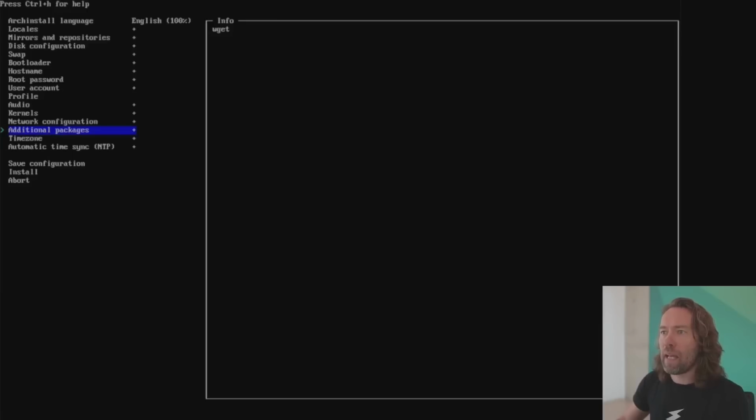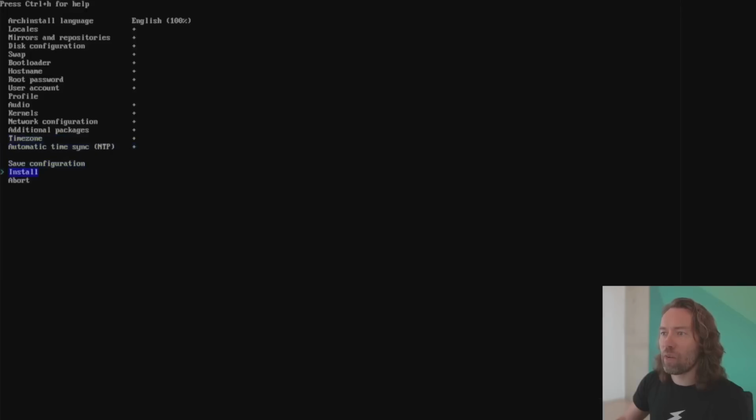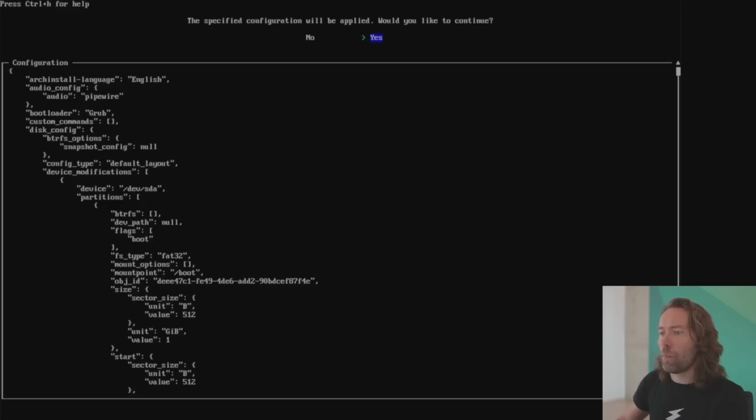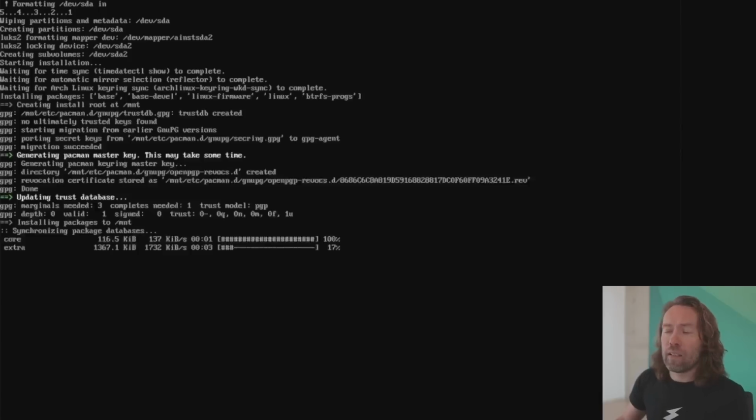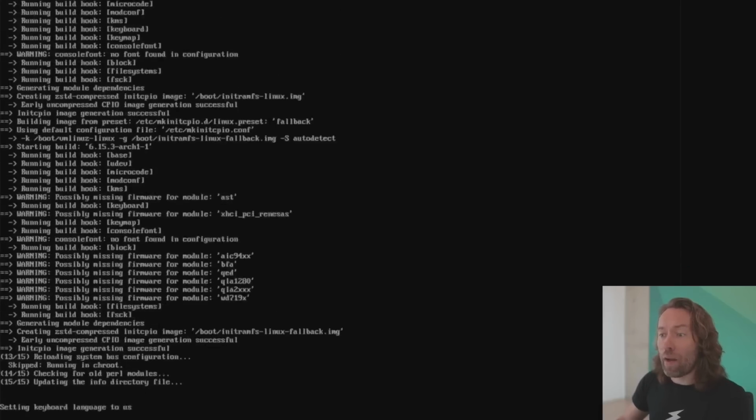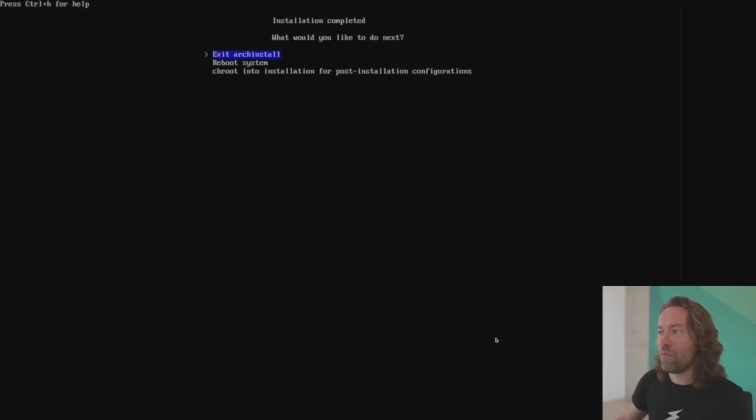So we pick that, and we're also going to pick a time zone. Again, here you can use the / to narrow down if you need. Jump into install, pick yes, and 5, 4, 3, 2, 1. The drive is wiped out. And it's going to take a couple of minutes. It actually goes quite fast, especially if you have a fast pipe here.